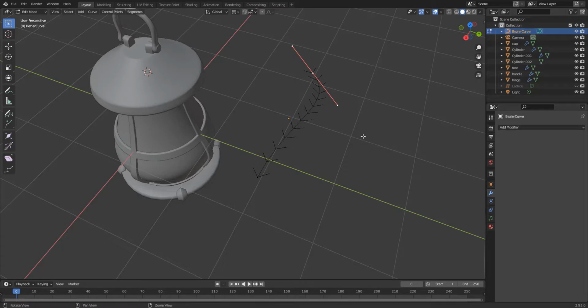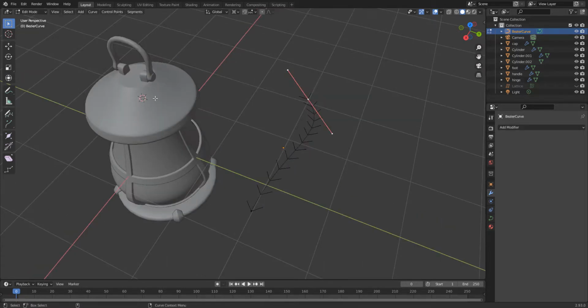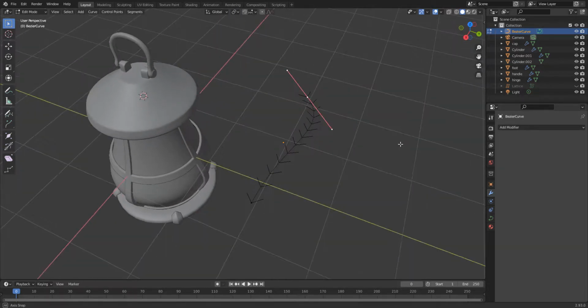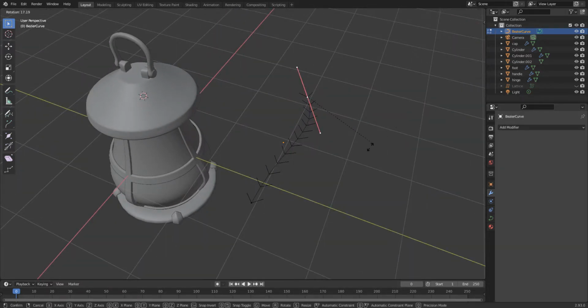So right now, our pivot point is set at the 3D cursor. So we're going to have to change it back to the median point. So press R, and now, as you rotate the vertex, the handles also rotate. And in turn, the curvature of the spline will change.